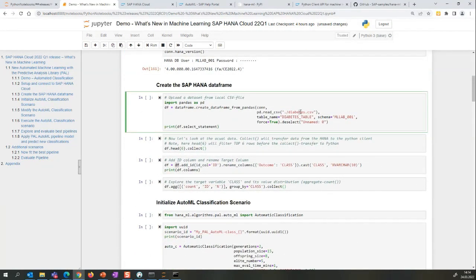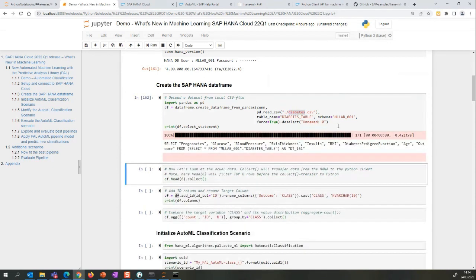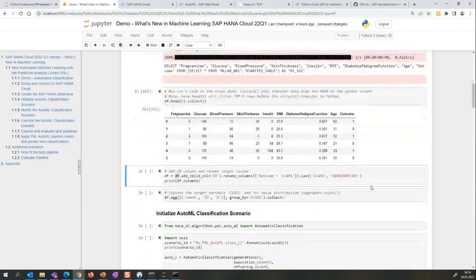Next, I'm uploading the data set here to my HANA Cloud schema, and I'm creating a data frame, called DF here. For those who don't know Python, a data frame is basically a select statement against some data in HANA. If I now issue the collect method, then I'm actually transferring a result set of that query, using the head method to filter the data to 6 rows, which I have now transferred here to the Python side.